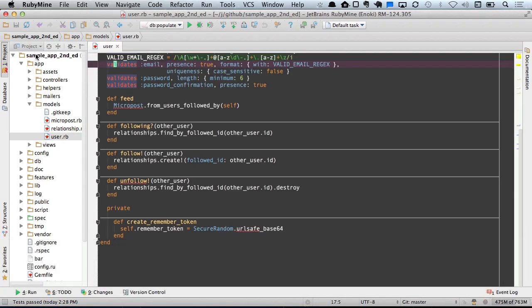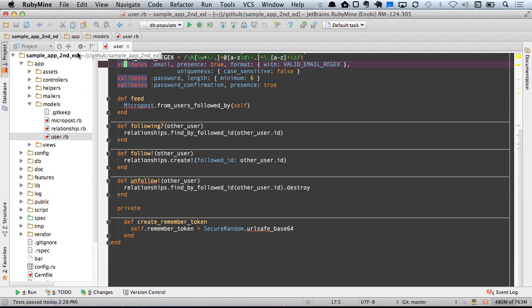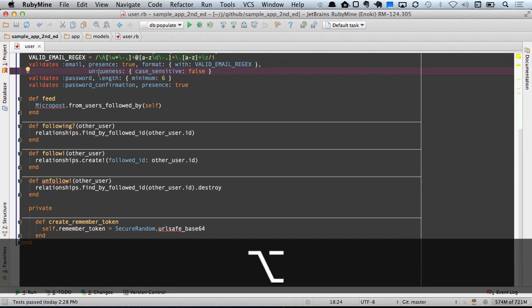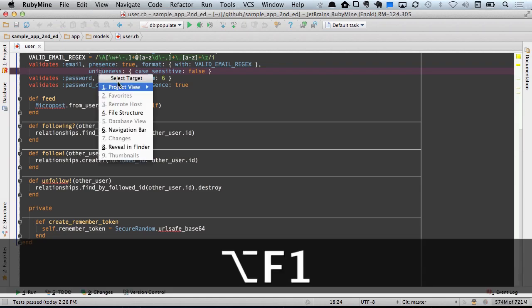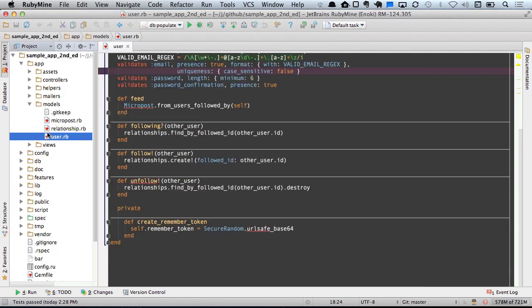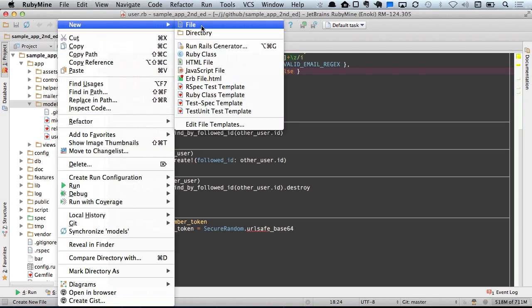Over on the left, we've got a really nice project navigator. The navigator is great for browsing through the files. Oftentimes I'll want to add a file in the same directory. Say I want to add a file where user is. Let's say I have the project navigator closed. There's a command here, Option F1, Select Target Project View. I hit Project, and then boom, I'm in the directory that shows me where that file is. If I want to add a new file, I right-click there and hit New File.